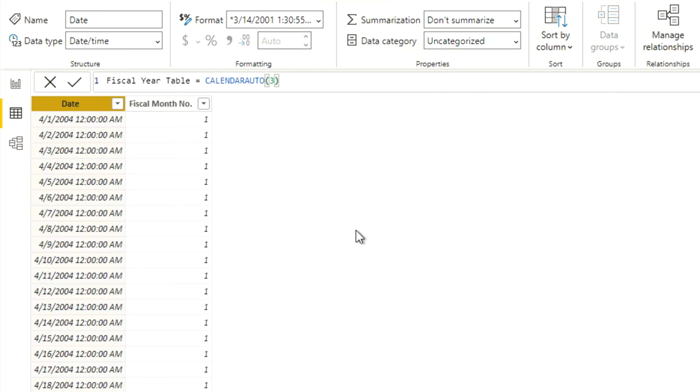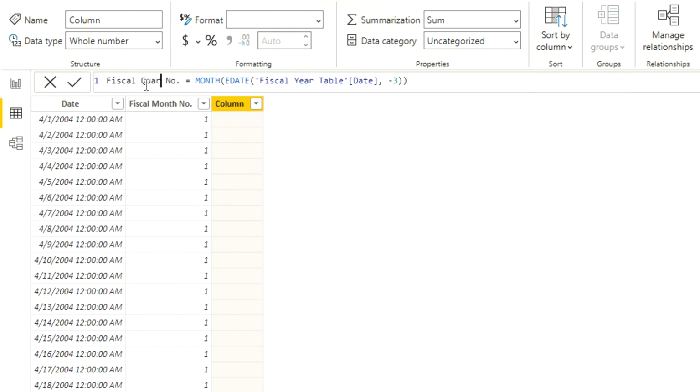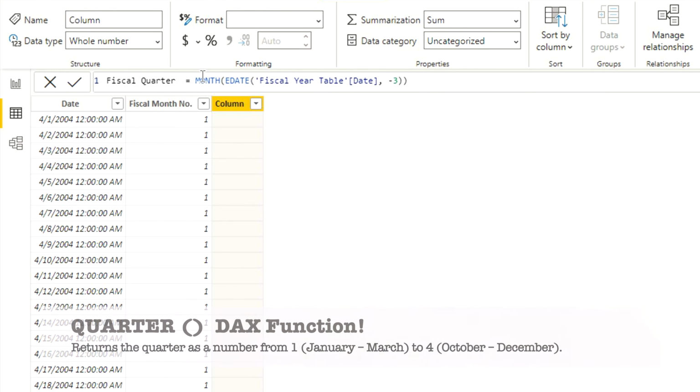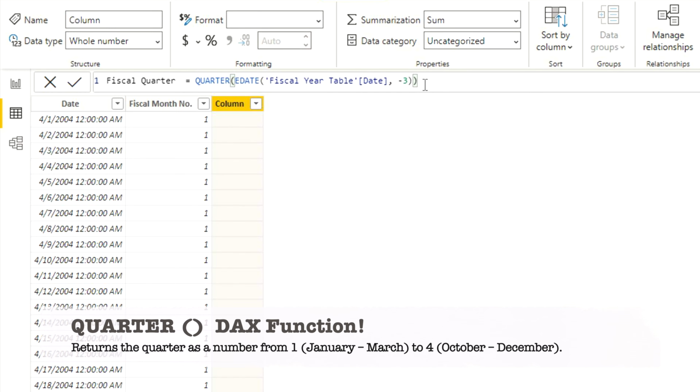Otherwise, I have another simple solution. What I can do is take the formula, my DAX expression that I have written for fiscal month number, and copy it. I'm going to create a new column and paste it over here. And over here, instead of month, I'm going to say quarter. The number, if you want to keep it, you can keep it, otherwise you can remove it, no need. And instead of month, I'm going to say quarter. That's all I need to do.